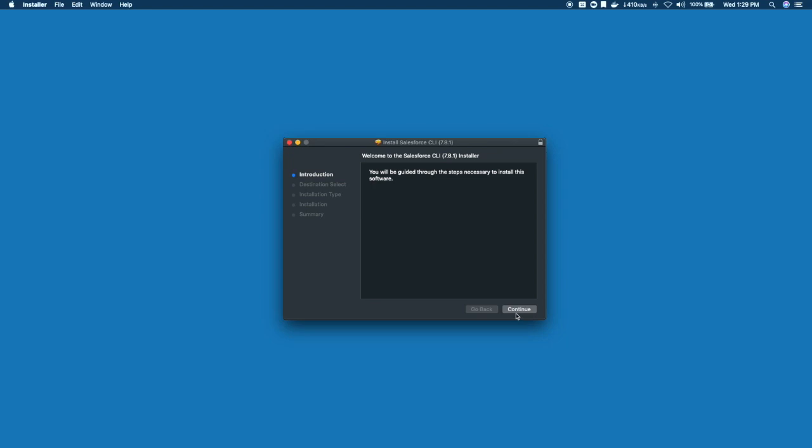Once it's downloaded, I'm going to go ahead and open that and install the package. I'm just going to step through here. This is pretty easy to do and pretty fast.